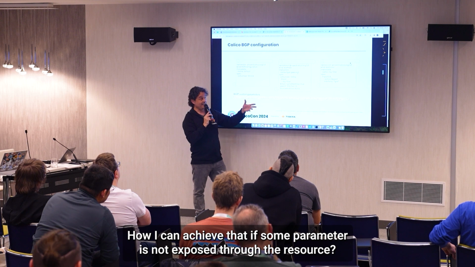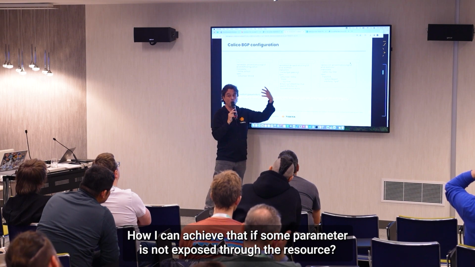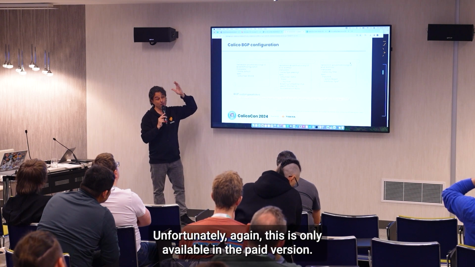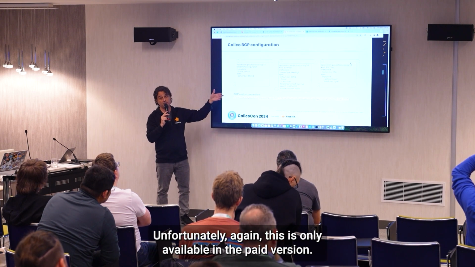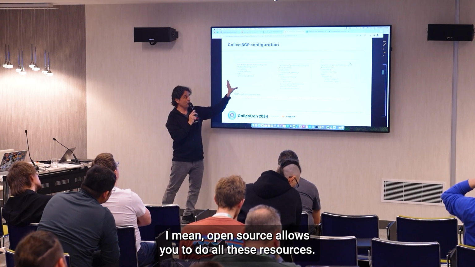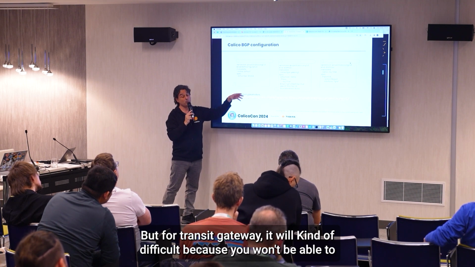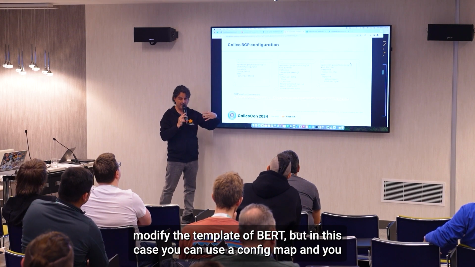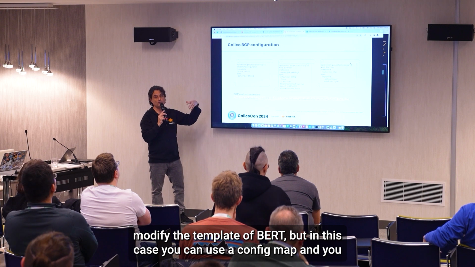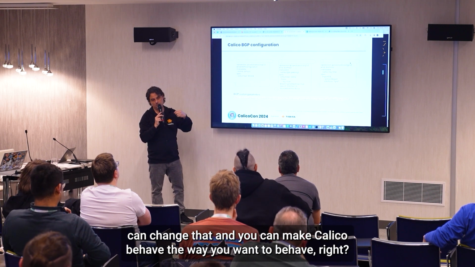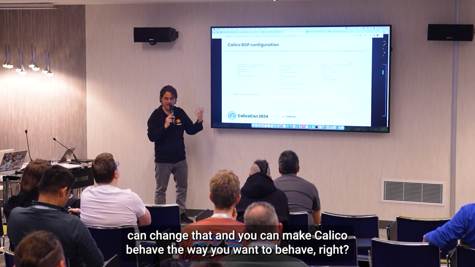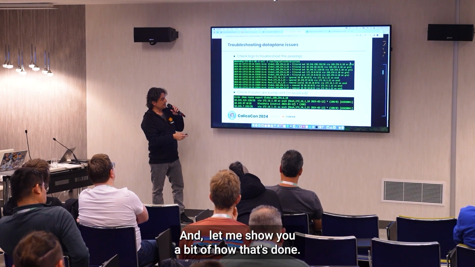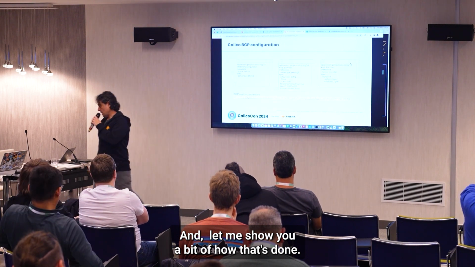How can I achieve that if the parameter is not exposed through the resource? There are some custom parameters that you can set. Unfortunately, again, this is only available in the paid version. I mean, open source allows you to do all these resources, but for Transit Gateway it will be kind of difficult because you won't be able to modify the template of BIRD. But in this case, you can use a config map and change that and make Calico behave the way you want it to behave, right? So that's basically it. And let me show you a bit of how that's done.